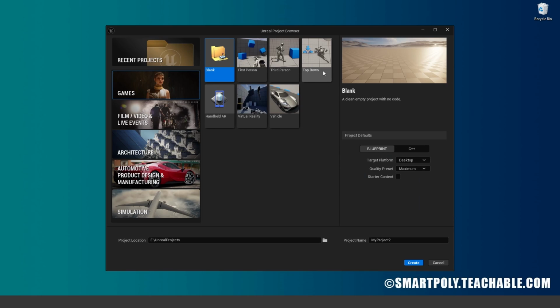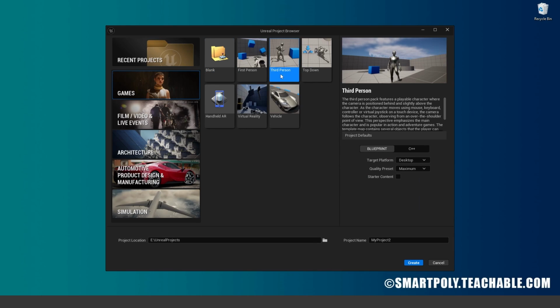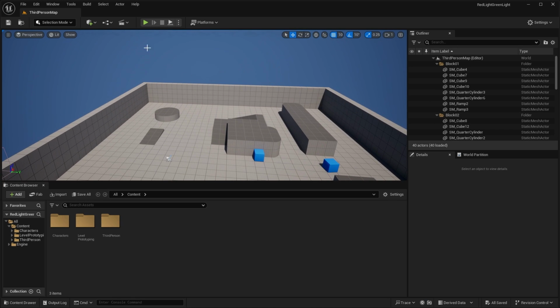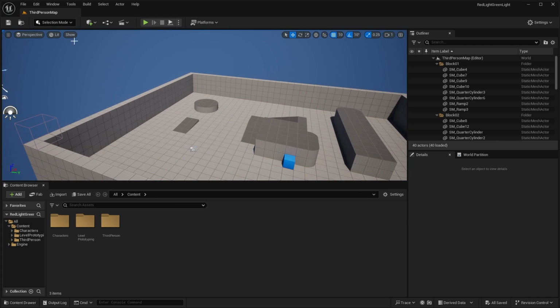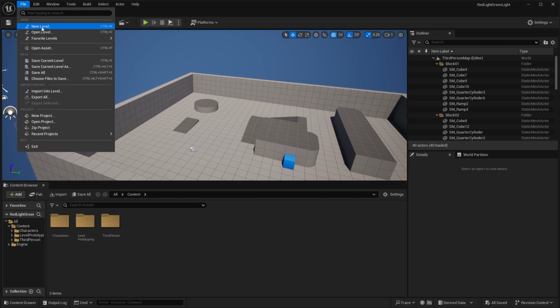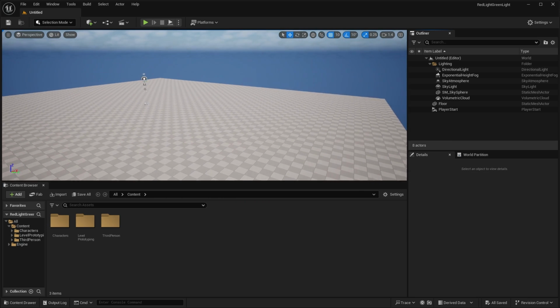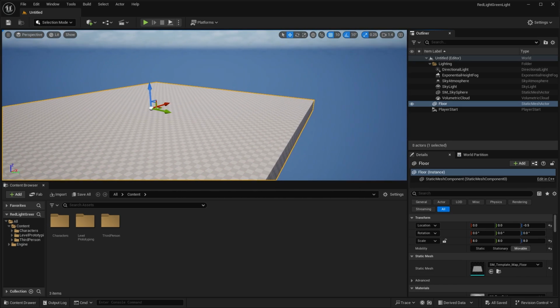So for this tutorial, I'll be using Unreal Engine 5.5. Create a new third-person character. You can name it whatever you'd like, click create. Now that we're in our project here, we have a simple third-person template. We're going to create a new level, so go to File, New Level, create a basic level. This will give us a blank empty level with a simple floor to start with.